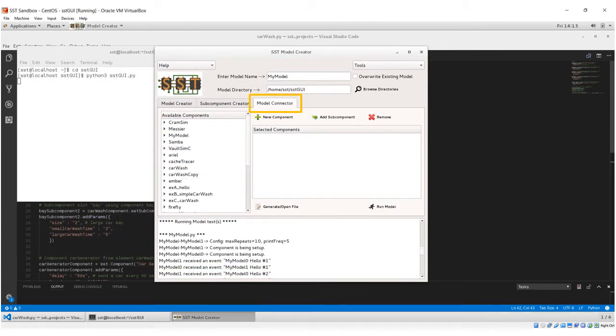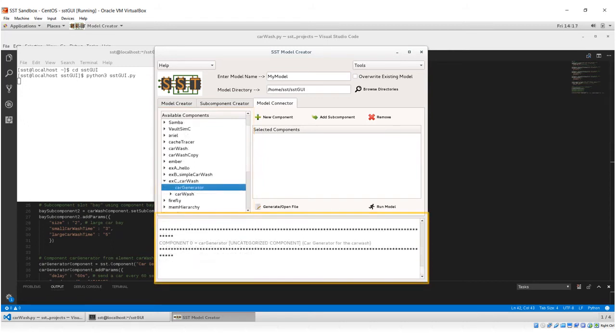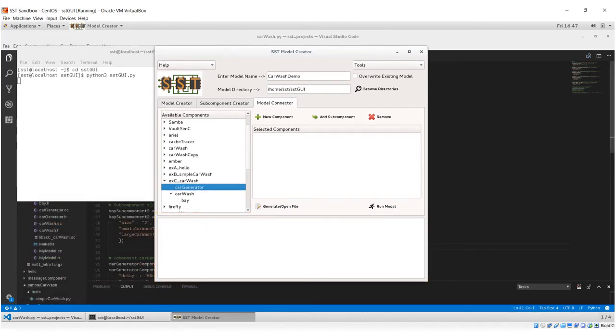If we switch over to the Model Connector tab, we'll see a list of the available components. If you double-click the component name, a description of the component appears in the section at the bottom. To simulate our earlier example of the car wash where we had 2 wash bays and we added a third. To start, we need to make sure to change the model name so it does not conflict with the model we created from the template earlier.